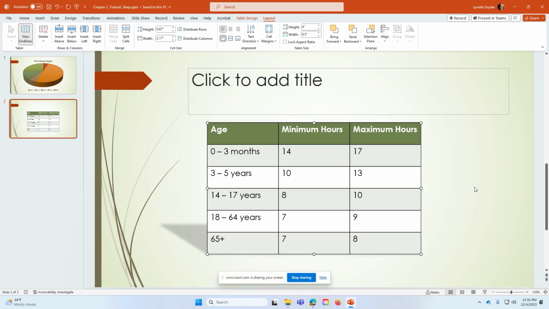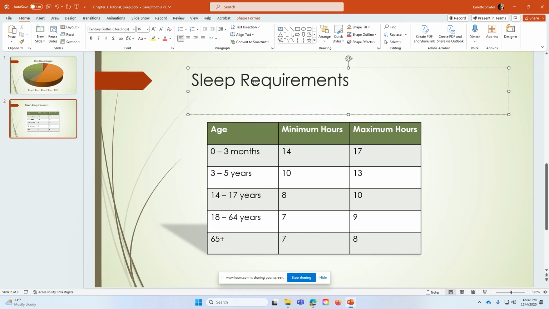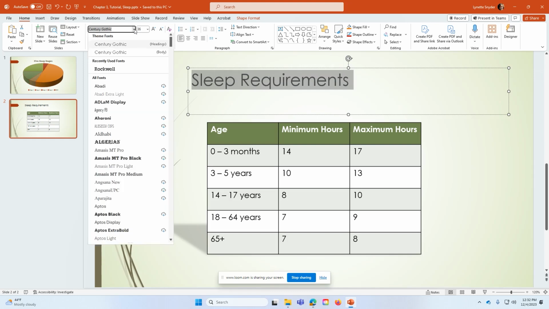And then we're going to add a title to this slide, which is Sleep Requirements. Once you've done that, you're going to select that text and you're going to change the font to Rockwell.